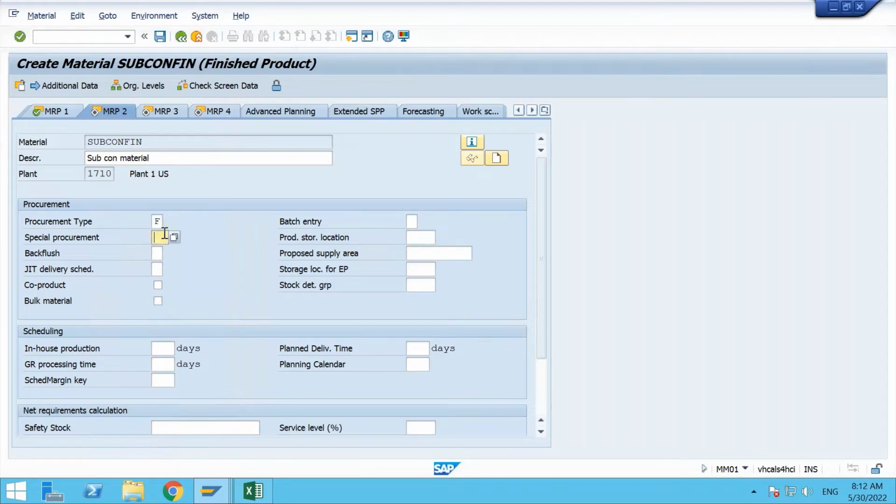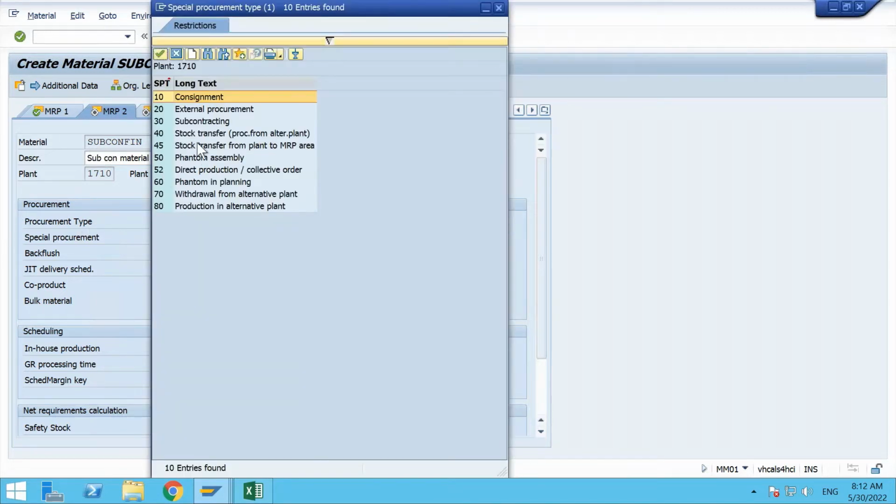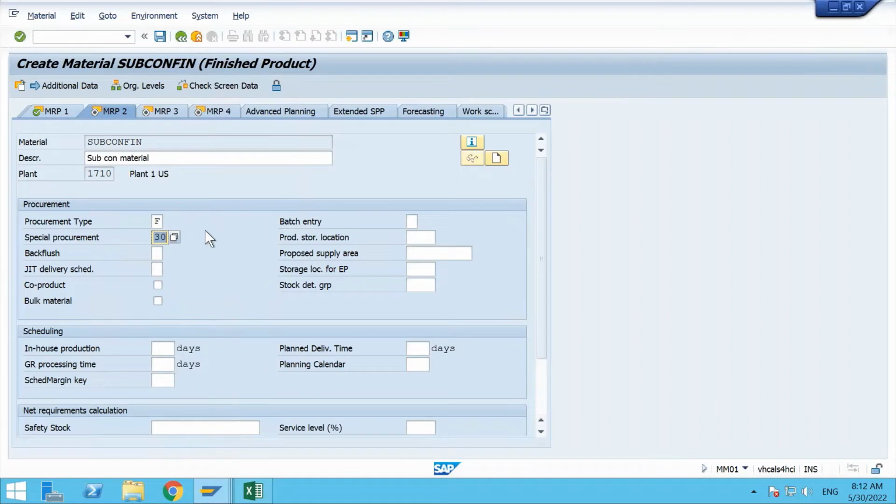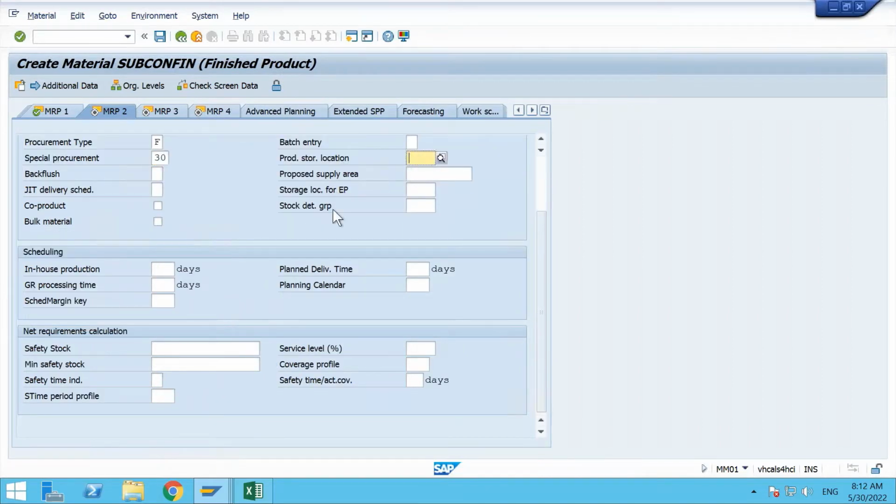Now for the header subcontracting process, we need a special procurement key, which is called 30 subcontracting. This is standard SAP. We need to choose this, and then we need to give the production location 171A, where the stock will come, right? We know that. And we also need to give the storage location for EP. So what is storage location for EP? External procurement. So I have given this.